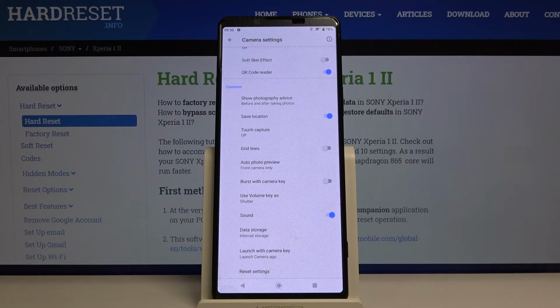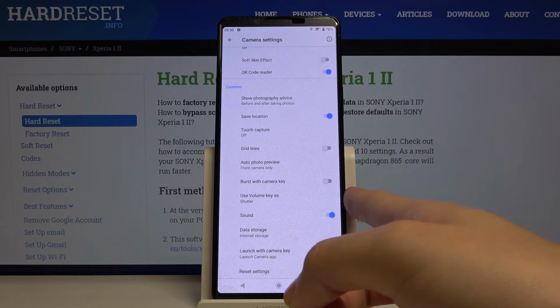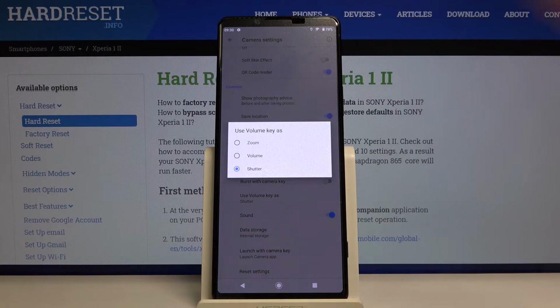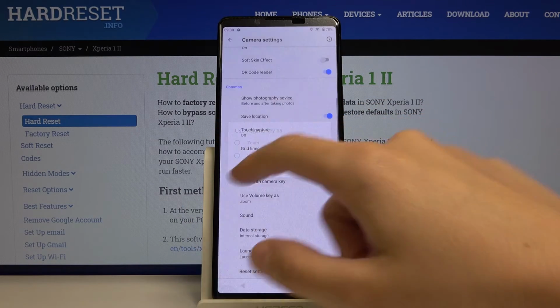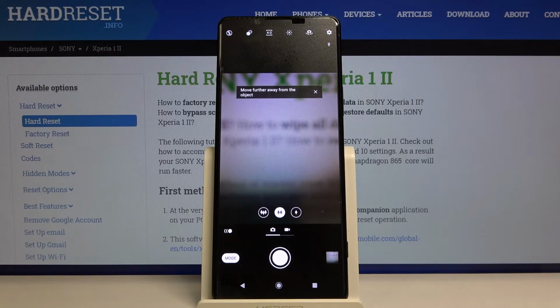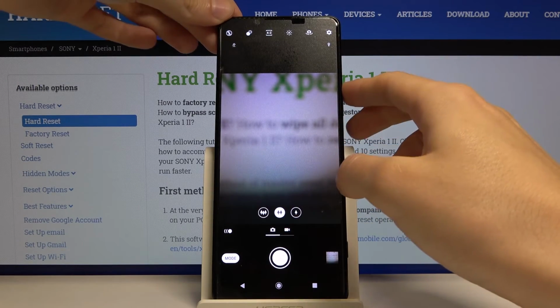to the common settings, and as you can see here we have the use volume key as option. So by tapping on this we can pick from zoom, volume and shutter. So for now it was shutter, I'm going to change it to the zoom to show you how it works different. And let's go back to the camera view and let me try to use these buttons again.